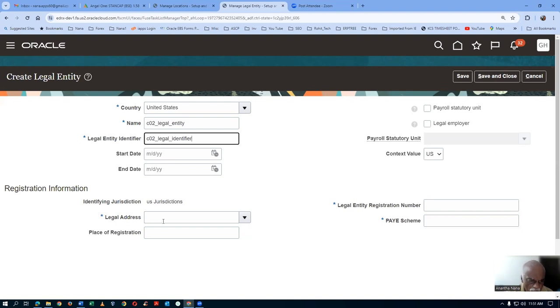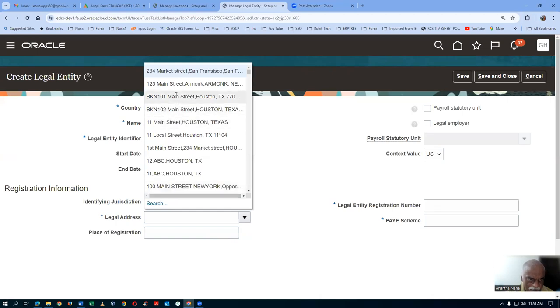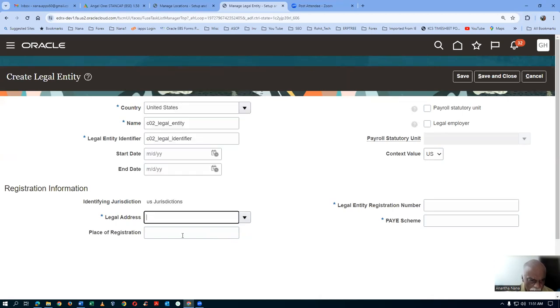Identify. So the legal address is what? I will not drop down and choose anything. It doesn't matter. It's a US jurisdiction, doesn't matter. Let it come in. And the place of registration, I will now say New York. I'm now doing everything on the United States actually. See whether it's coming or not. If something is coming, fine.